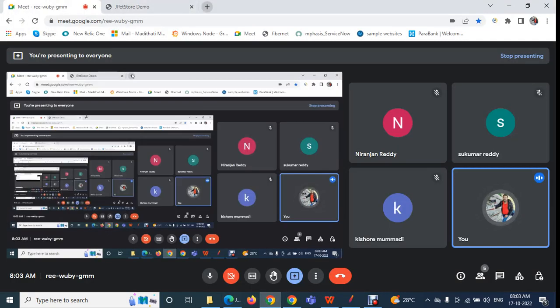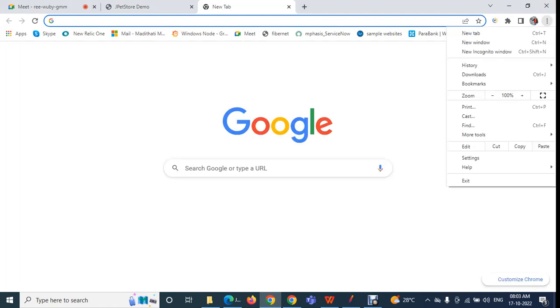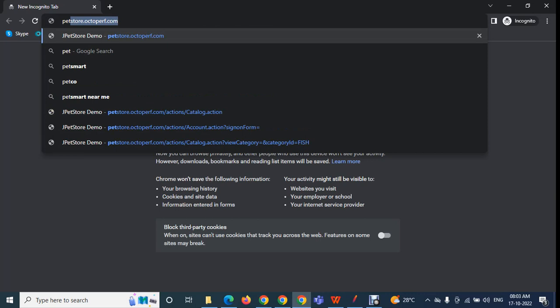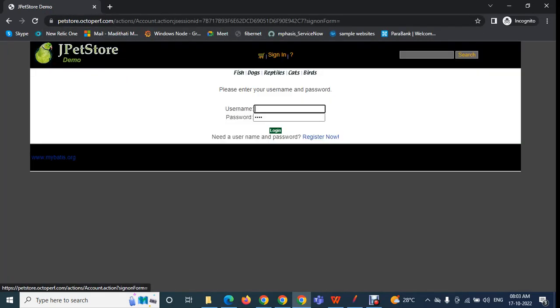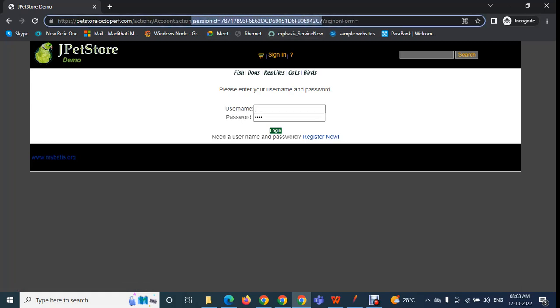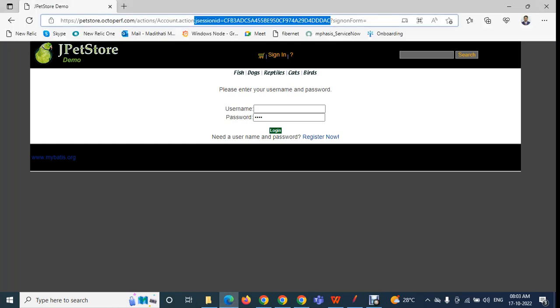Let me launch the same thing in Google Chrome, in incognito mode. Let me launch the pet store here. Petstore.october.com, enter the store, click on sign in. You can see the session ID here. This session ID will change from user to user, iteration to iteration. You can see 7b71 something here. Go to Microsoft Edge. Here you can see CFB3 ADC something.